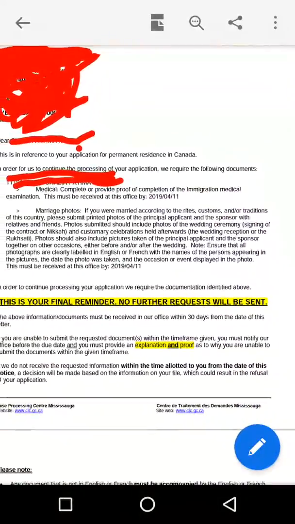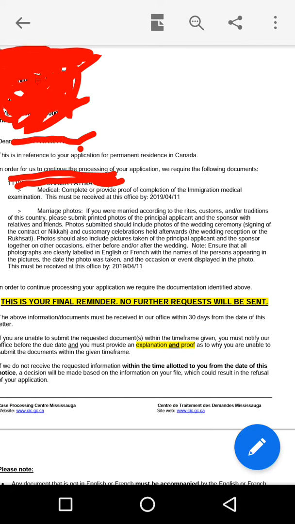I hope when I zoom in you can see they were quite specific about whether the marriage was according to Indian traditions or Muslim law. As I'm a Muslim, they asked for the pictures where we are signing the marriage agreement or the contract, the nikah, as we call it.